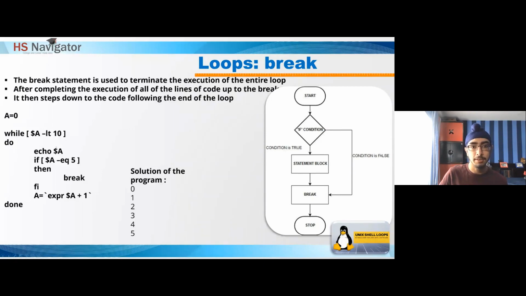Is 1 less than 10? Then echo 1. Is 1 equal to 5? No. Then increase a by 1, so now it's 2. Is 2 less than 10? Yes. Echo 2. Is 2 equal to 5? No. Then 3. Is 3 equal to 5? No. Is 4 equal to 5? No. So then it's incremented by 1, so it's now 5.